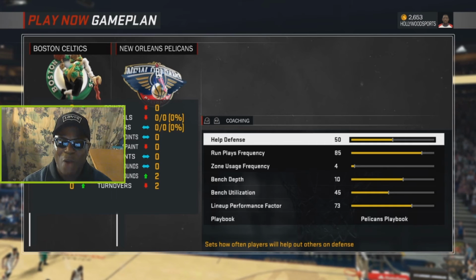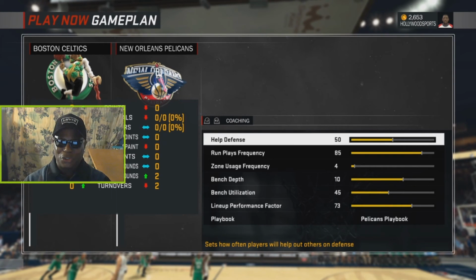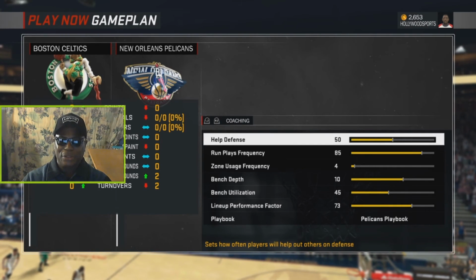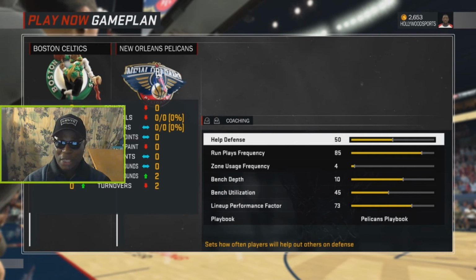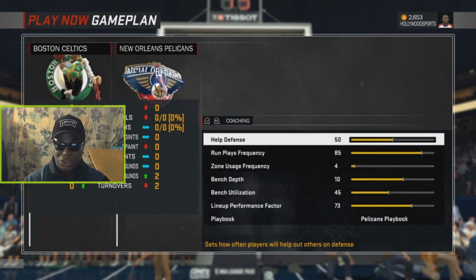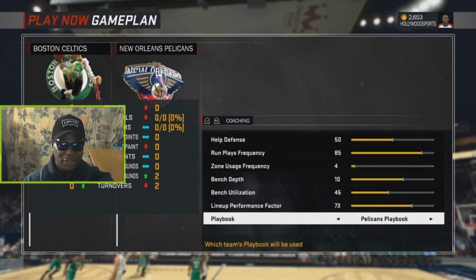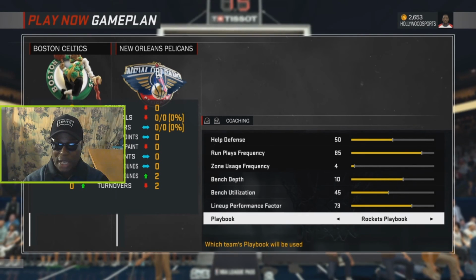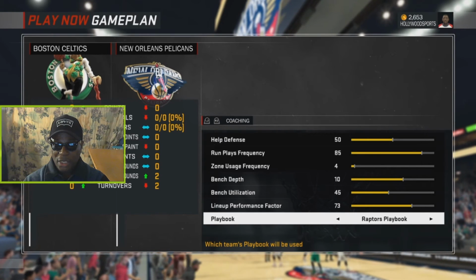All right, guys, I hope you enjoyed that. I hope you understood that. Take your tendency sliders, put them all on 0. Leave your coaching sliders the way they are, because every team's going to be different. It's not going to change right now because it's already set to the Pelicans. So it don't matter what I change right here.